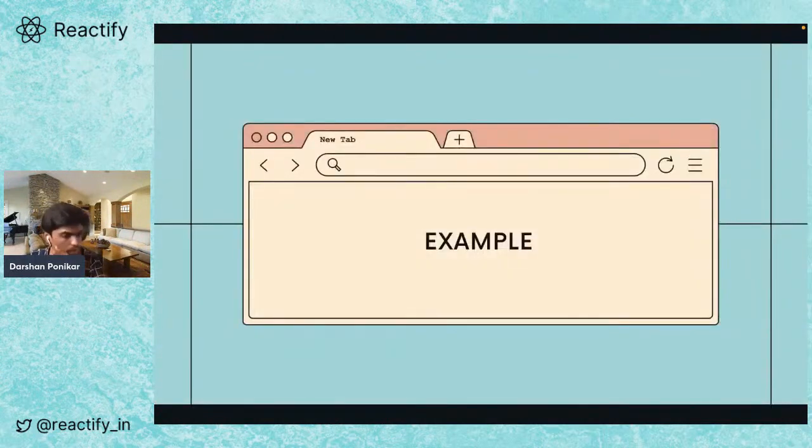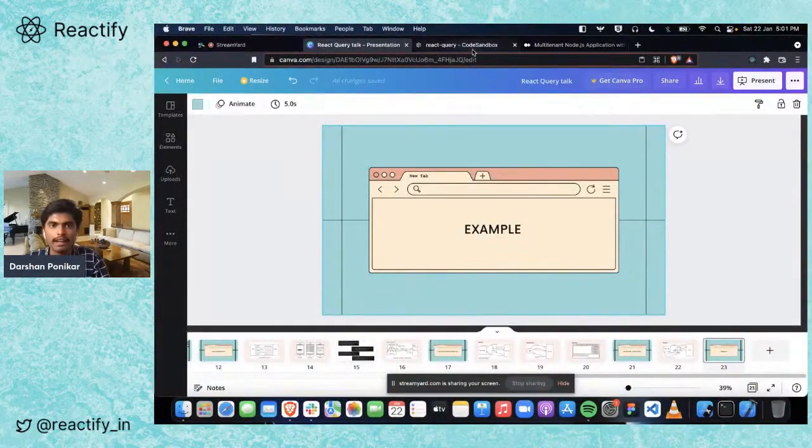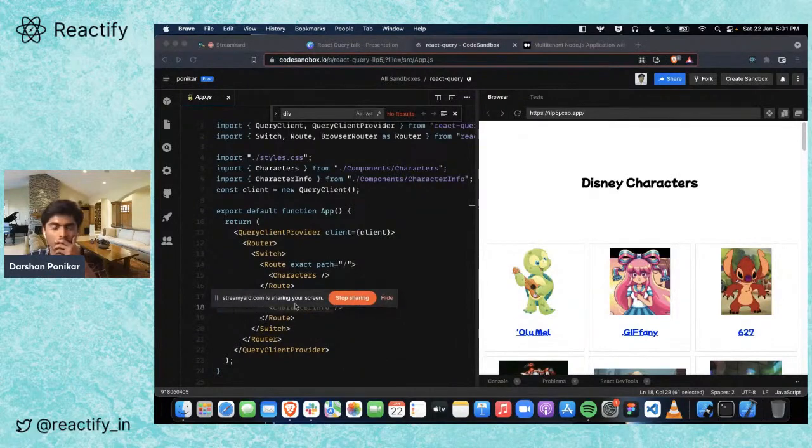Okay, so that was all about how we can do an API request and how we can mutate our data on a server. But now let's talk about the live example, because this was all about the philosophy of React query. Now let's see if it is really possible, or really easy. Here I have an example in a code sandbox. Let me go through the example first.